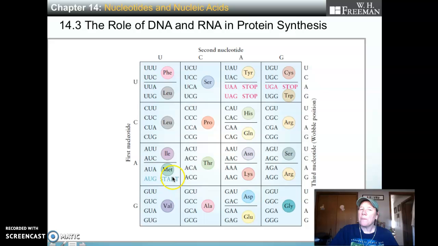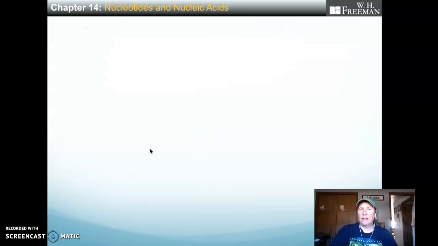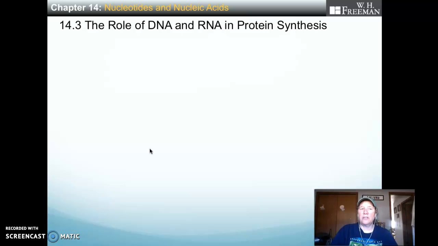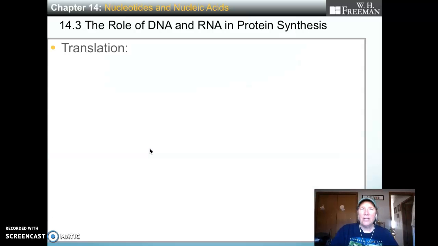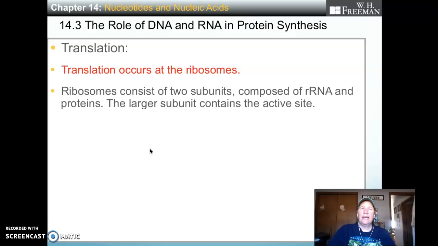But again, an amino acid is attached to a piece of RNA that has this code on it. So it looks for that code and then it'll drop its amino acid right there. And the amino acid is what determines what protein you have. Translation occurs at the ribosomes. The ribosome has 2 subunits. One has a little piece of ribosomal RNA, and then there's an active site.